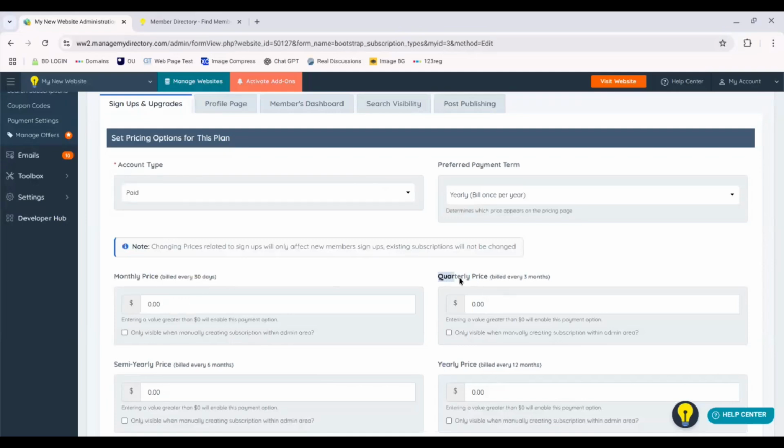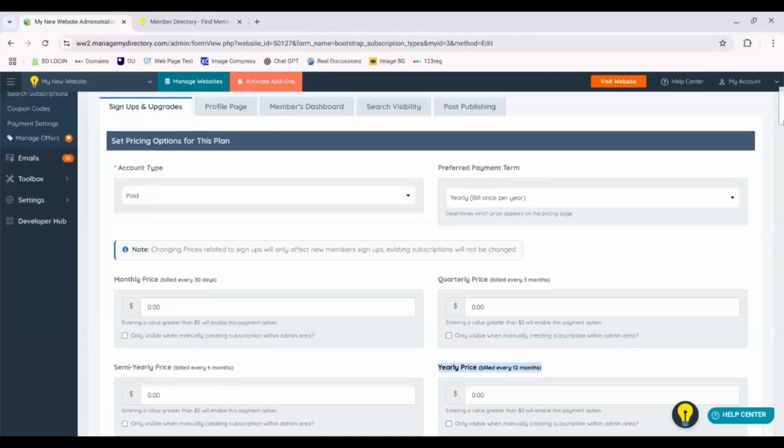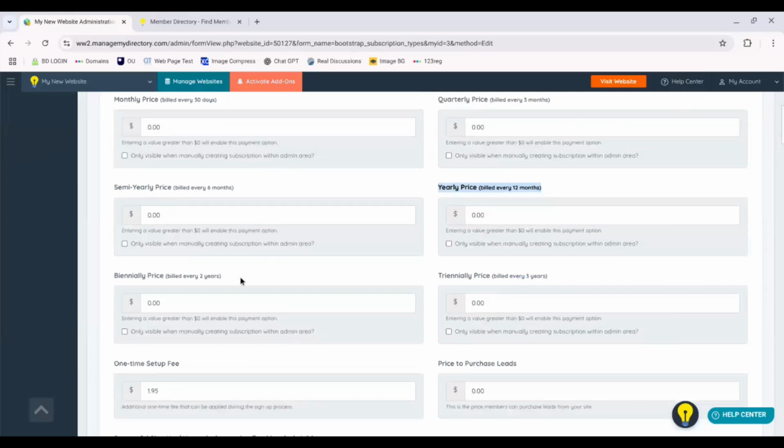So we can see that we can bill individuals every 30 days. You can bill individuals every 3 months or quarterly. You've got the semi-yearly price, which is every 6 months. You've got the yearly price, and then newly added to Brilliant Directories is the every 2 years and the every 3 years as well. And what you could do is generate a discount, obviously, for the bigger proportion of time the person is paying for.